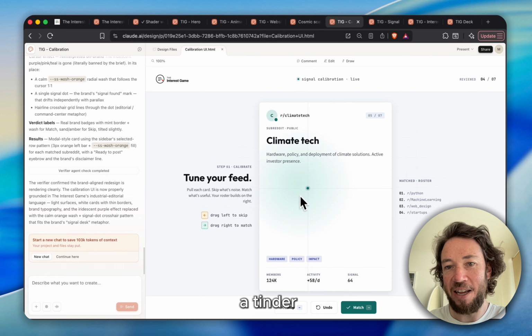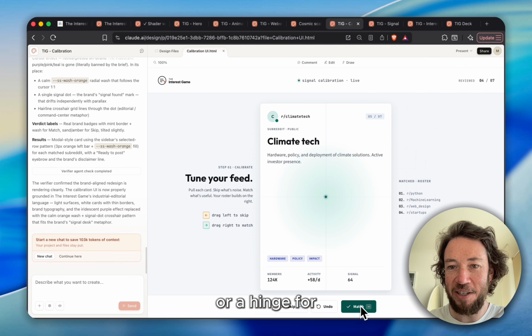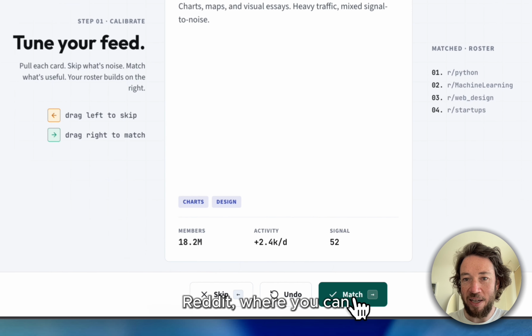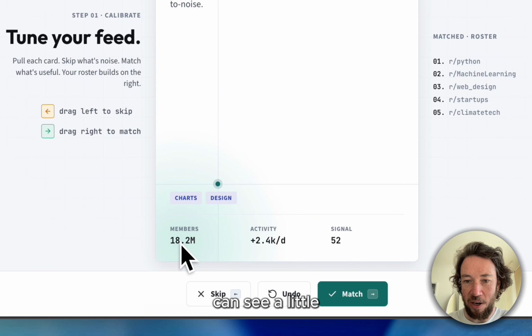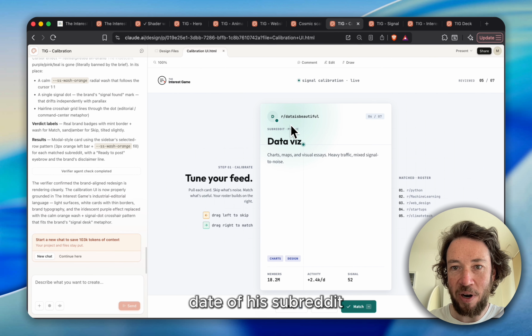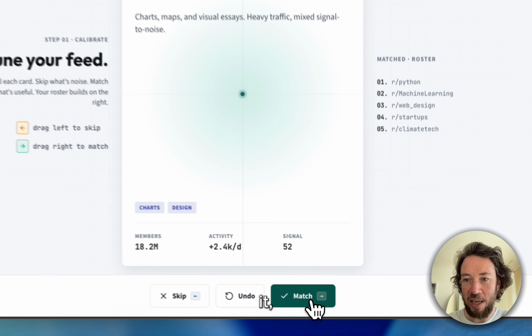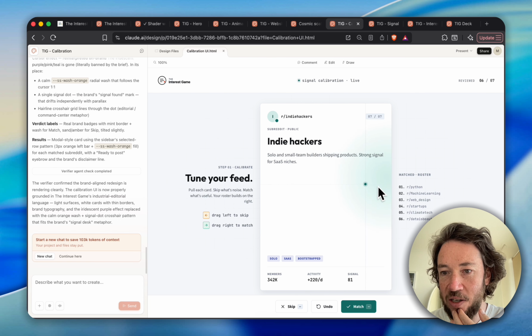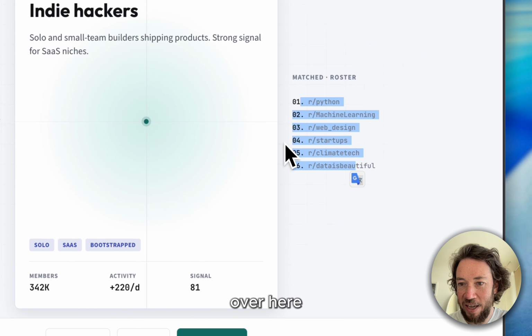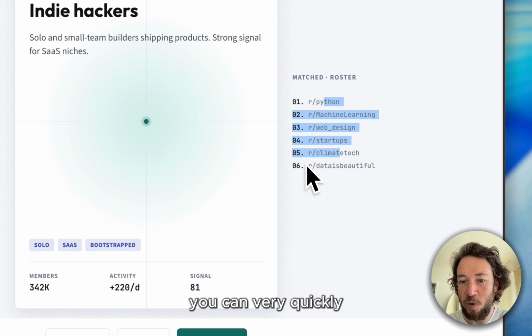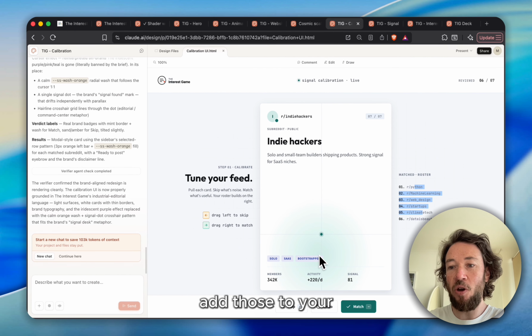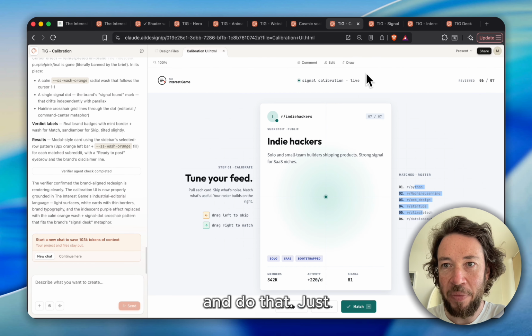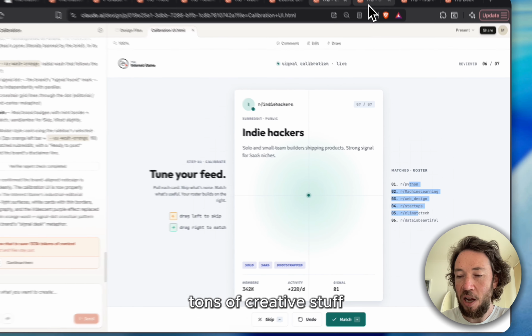Then I had this idea to create a Tinder or a Hinge for Reddit, where you can just go through, you can see a little bit of information about that particular Reddit. So the data viz subreddit, or Data Is Beautiful, tells you about it, charts, maps. If you like it, you click it, it goes into your section that you like over here. It's got like a matched roster over here with those. And then you can very quickly either via the website add those to your Reddit or go away and do that. Just tons of creative stuff here, guys.